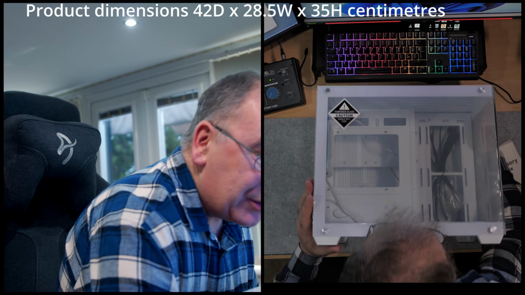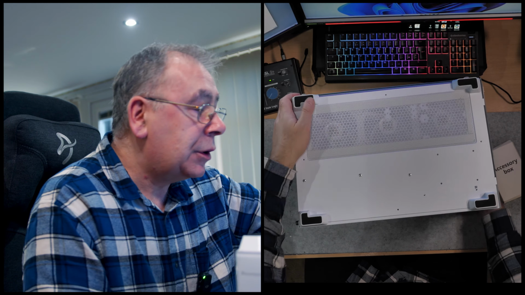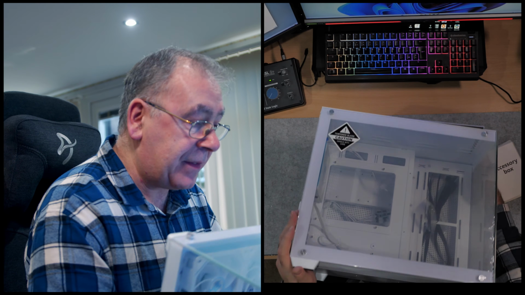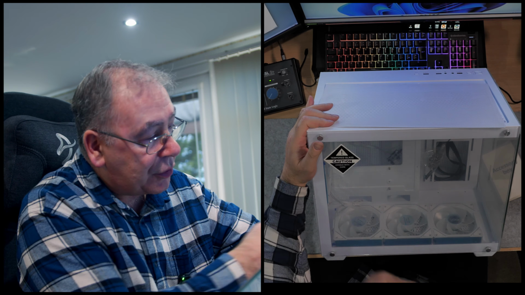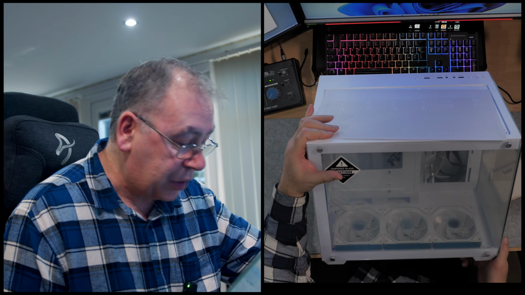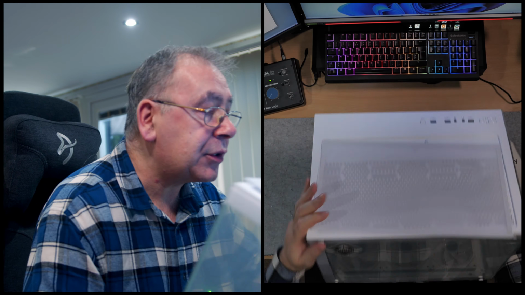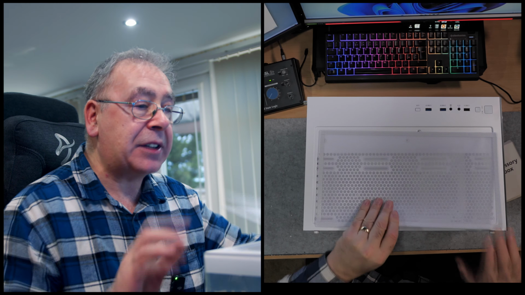So let's have a quick look on the bottom to start with. We have some nice little feet actually, a bit of rubber there. We have a filter to keep it nice and cool for your fans. It has four fans in there. It has three in the bottom and one on the side, 120 mil obviously. And I'm guessing they're RGB. On top, we have another filter, very nice, magnetic.